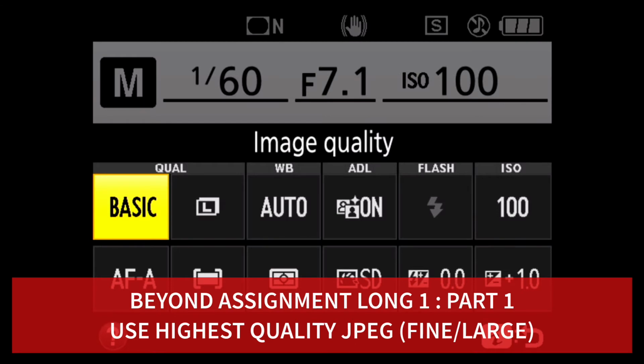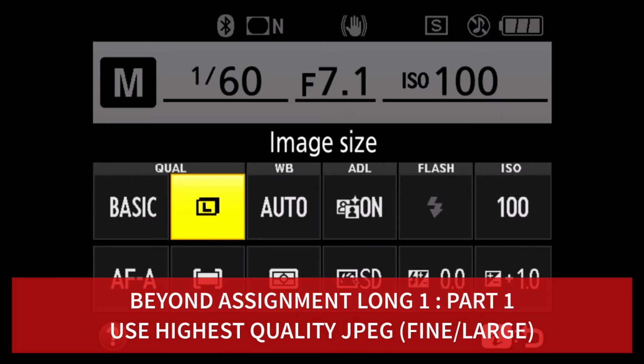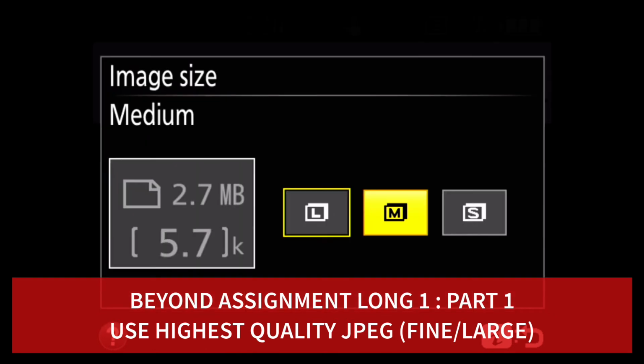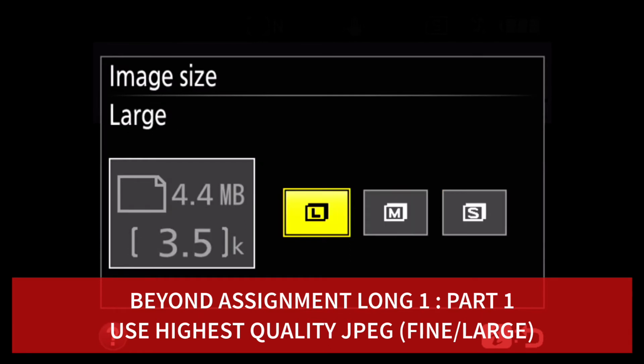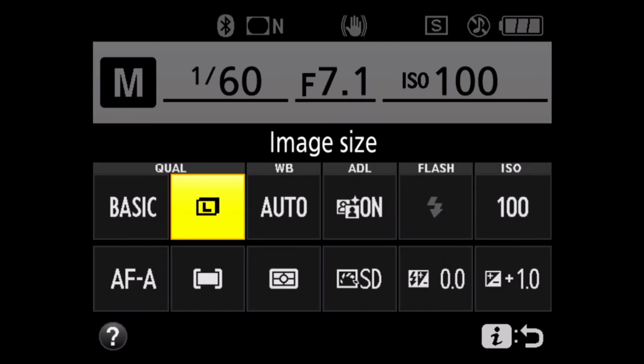You can choose the size of the quality of the image that you choose. So I chose basic, which is a low quality image just for this first assignment. And you can choose large, medium, or small. You can see that the large is going to have more file size.